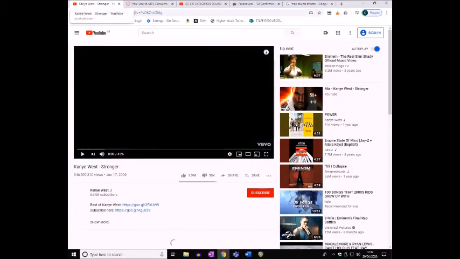I've got several tabs open just as shortcuts. So first of all, just pick a song very quickly that's an example of something we could download from the internet.